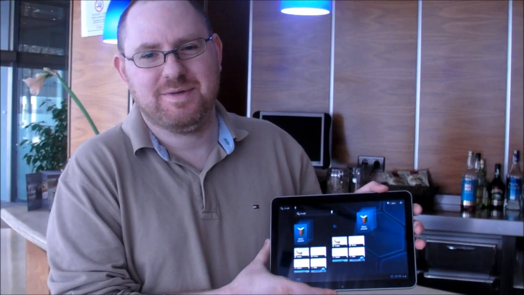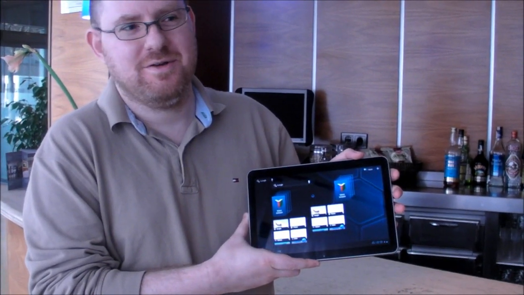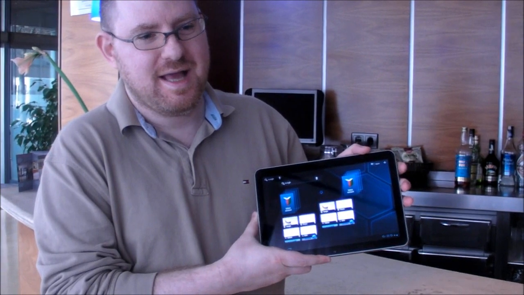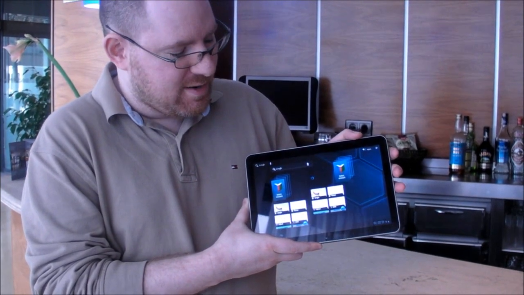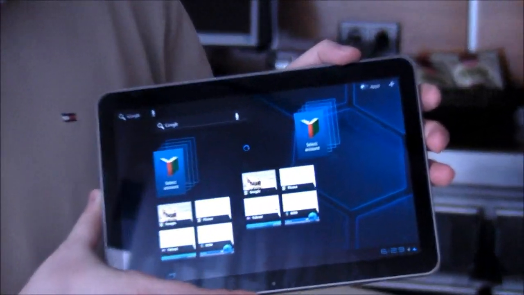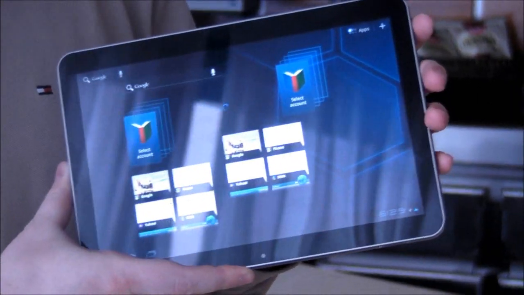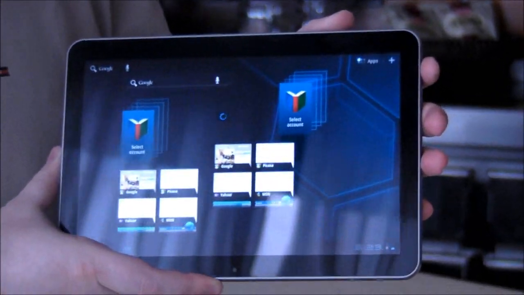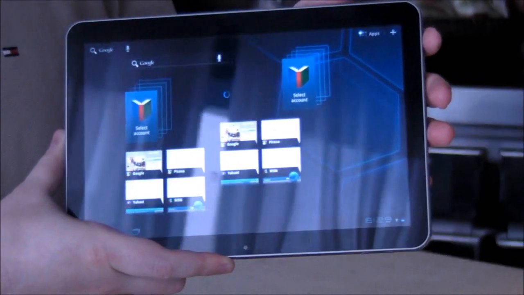Hi, this is Avery Pulch with Laptop Magazine, and we're here in Barcelona today with the new Samsung Galaxy Tab 10.1. This is a 10.1-inch Galaxy Tab, the newest one. So far, no plans to bring this to the United States, but it's got some really unique features.